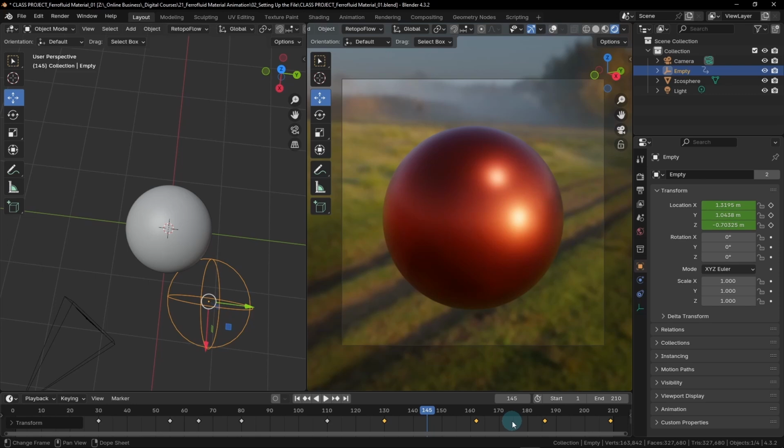If you're looking for more things to change, try adjusting things like the Voronoi texture in the shader editor to change the look of the spikes, or apply this material to a different shape. I can't wait to see what you all come up with for your class projects.